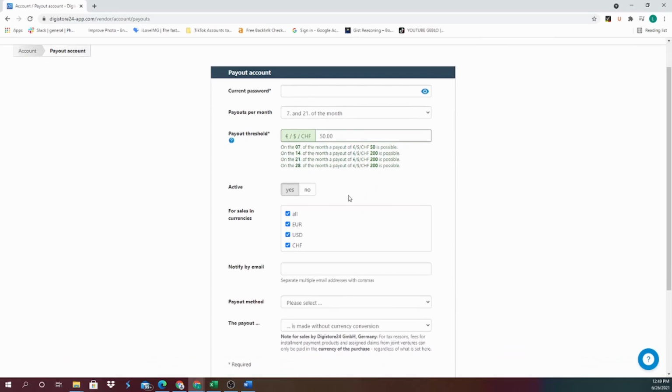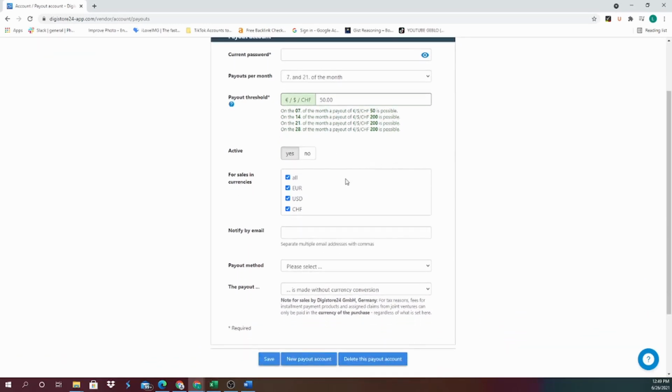Now, just below this, we're going to choose whether our account is going to be active or not. And then we have the for sales in currencies, which we have the options of selecting the euro, US dollar, or the Swiss franc, or we can select all three.